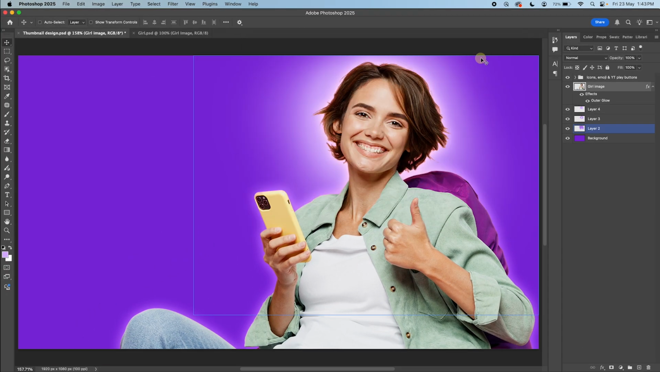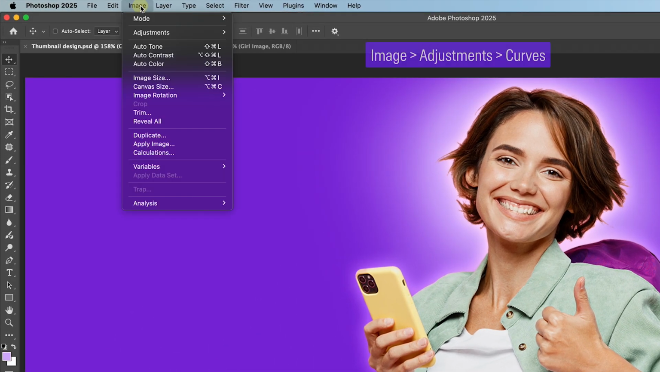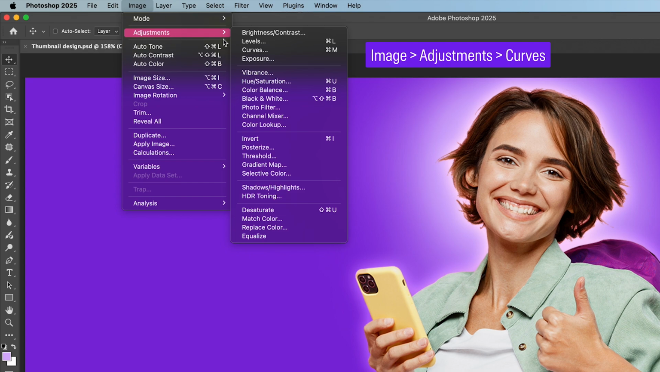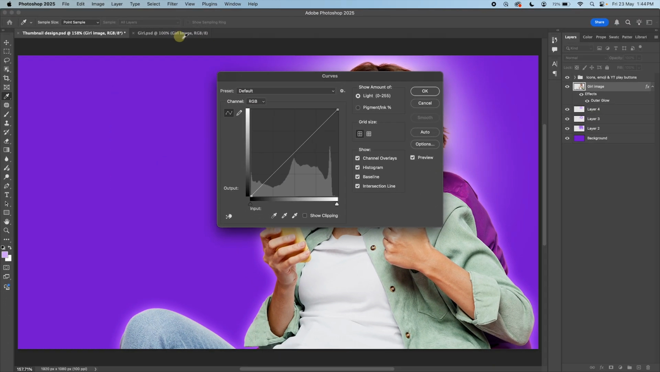Lastly, let's adjust the contrast using curves. Go to Image, Adjustments, Curves, then select Linear Contrast from the drop-down. Press OK.